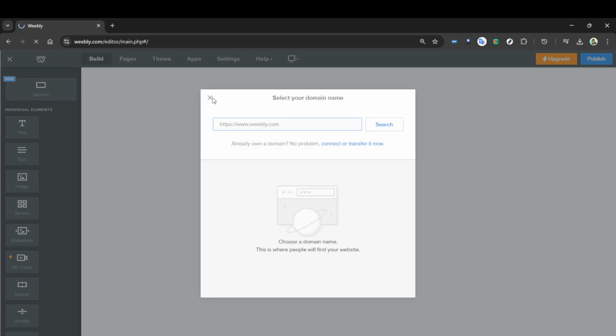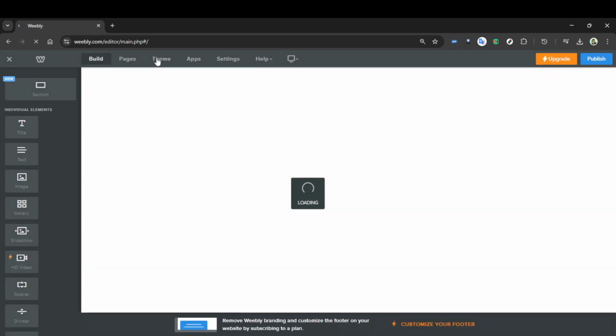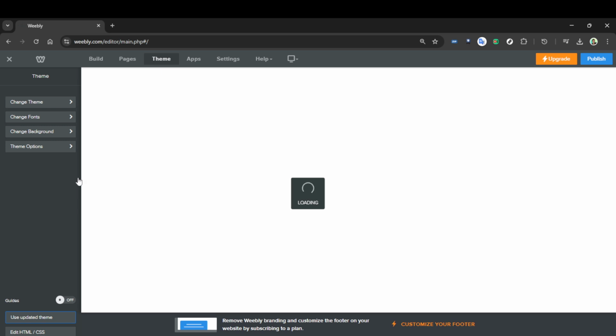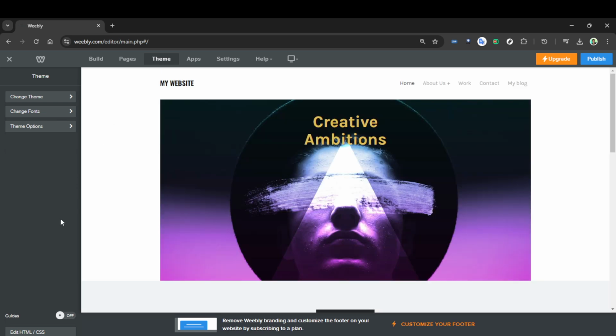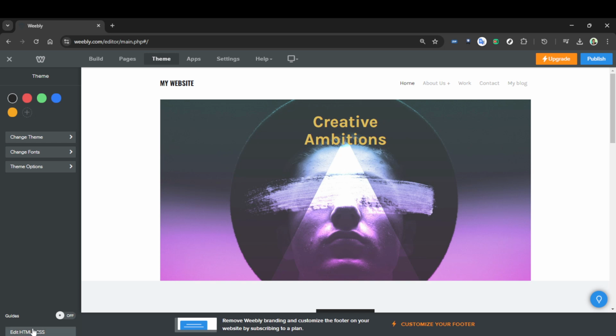This is a critical step, because the theme section allows you to make broader design changes to your site, impacting everything from color schemes to layouts. By clicking on theme, you'll see various customization options, but right now our focus is on applying specific CSS.